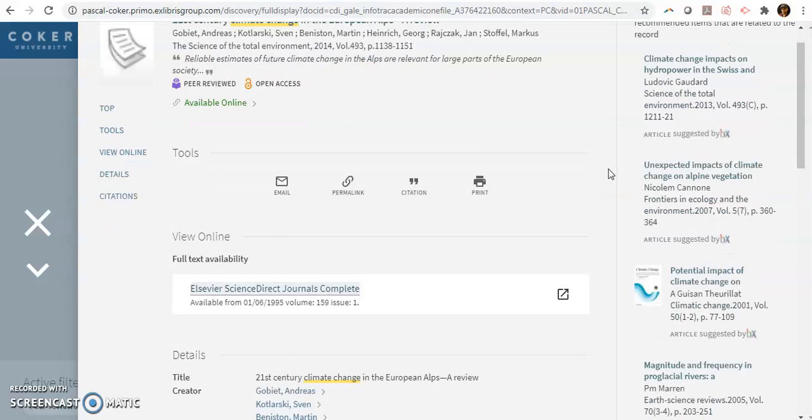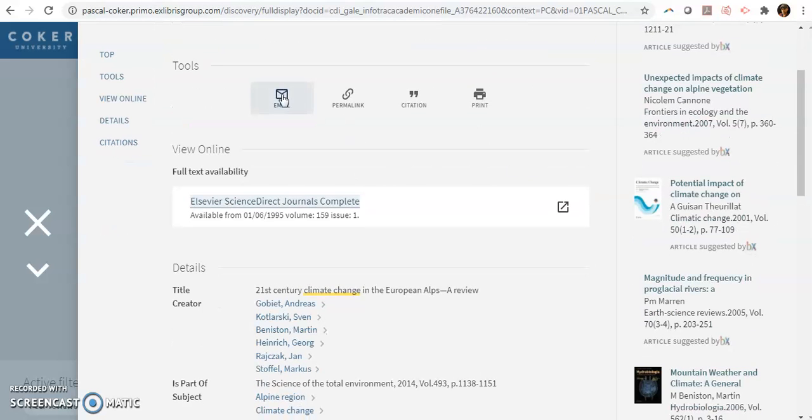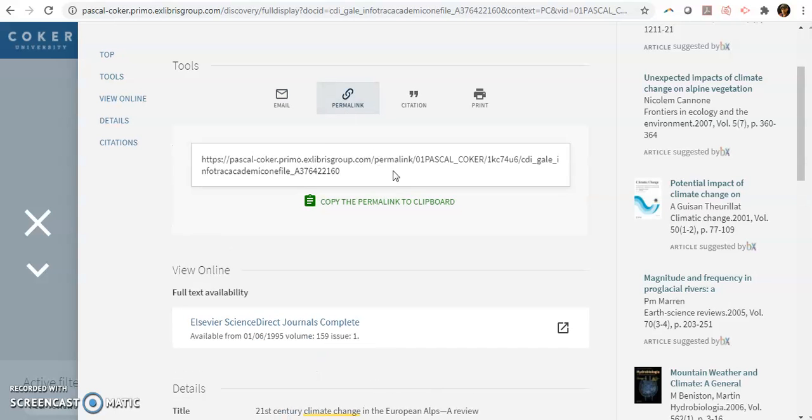So once you are here, again, you have your different options. You can email a lot of this information to yourself. You have the permalink, which is the link that you absolutely want to use to get back to this page. You want to use this one. You do not want to use this one. This one will not work. This will not bring you back to this page. Once you cancel out of it, you are lost. So make sure you are always using the permalink to get back.